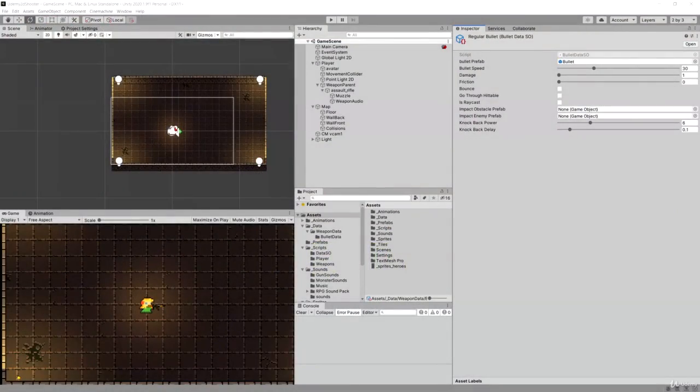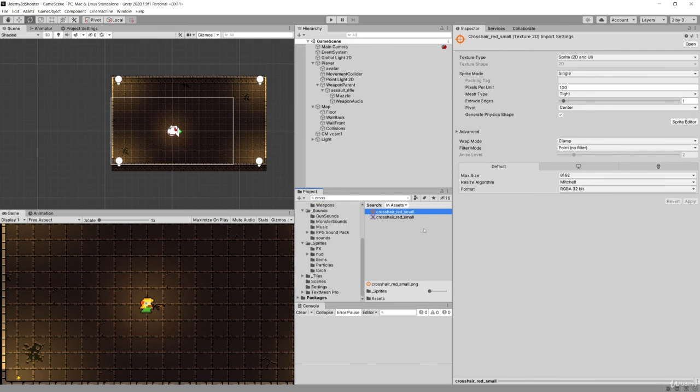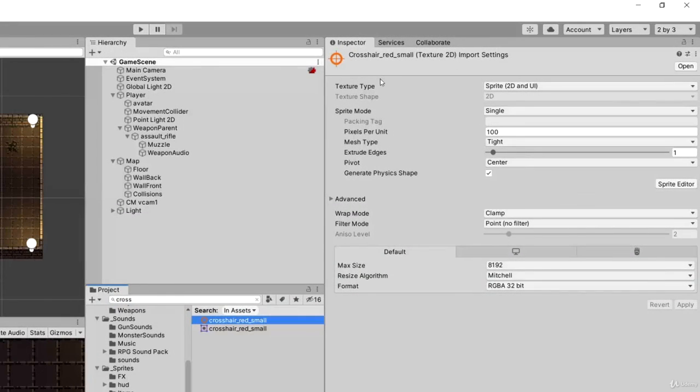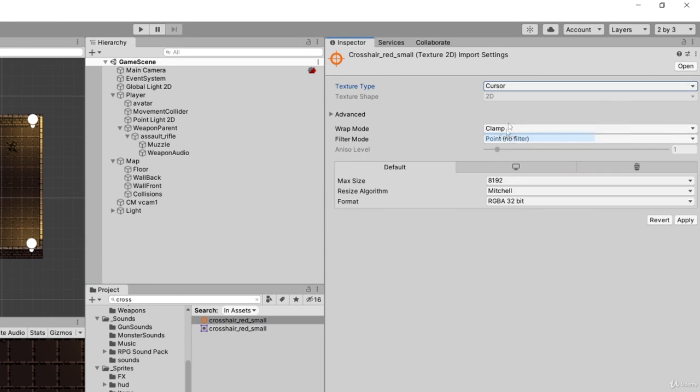And one last thing that we didn't add to our game was the crosshair. And of course, we have a crosshair in our sprites folder. So let's search for sprites. Let's type cross. And we have our crosshair red small. While it is perfectly alright to keep it as a sprite, we have another setup here, and this is cursor.